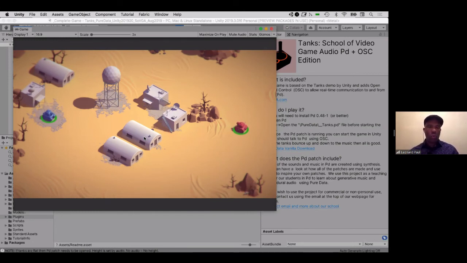So the next step is to compile those actions that I have in those patches, the synthesis that I have in here, so that I can actually use it in a real game. Because right now, this actually takes a lot of processing to do those particular things. And it's kind of weird to have Pure Data running in its own thing, sort of parallel.